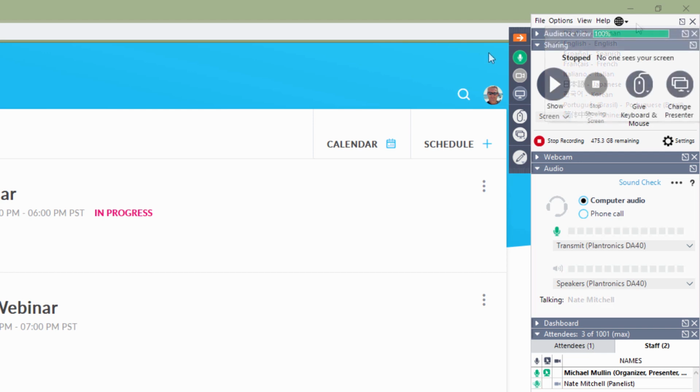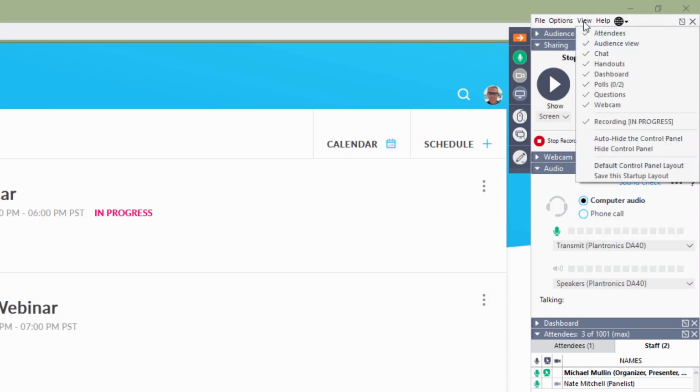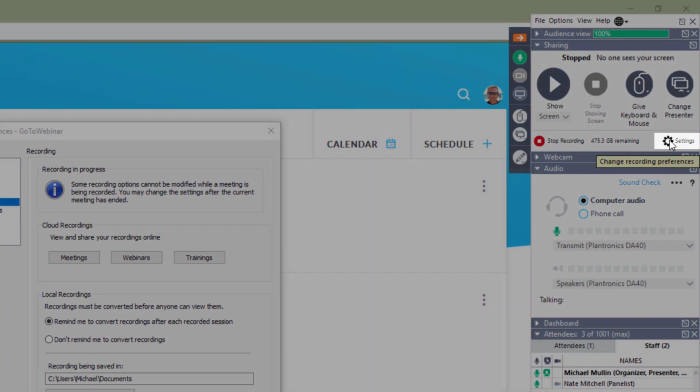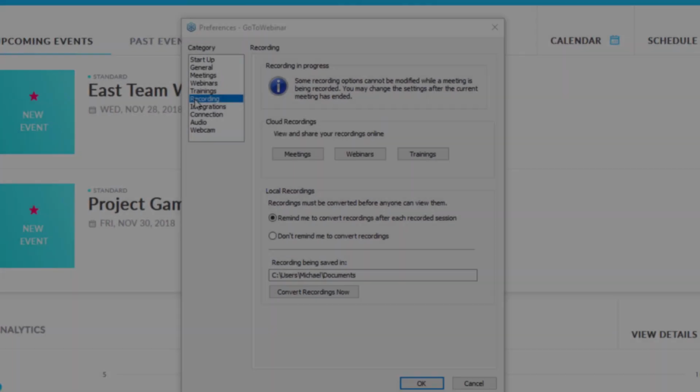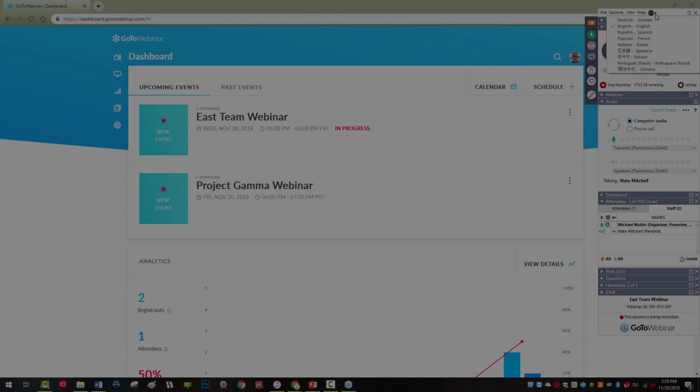If this recording subpanel is not showing, check the recording button under the View drop-down to activate this. The location of where your recordings are saved is also accessed in the Preferences menu under Recordings. You are able to browse for the location of where you would like your recordings to be saved.